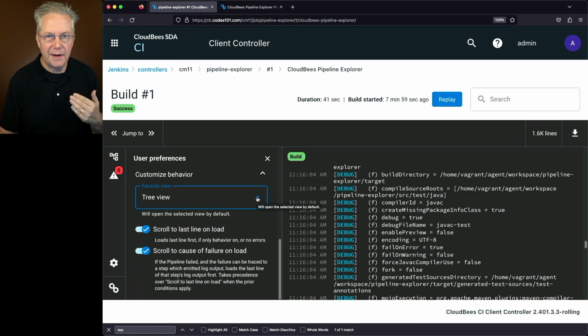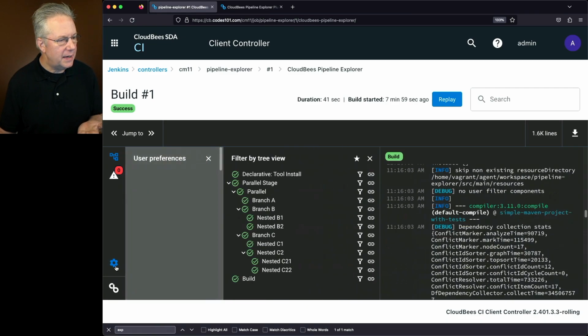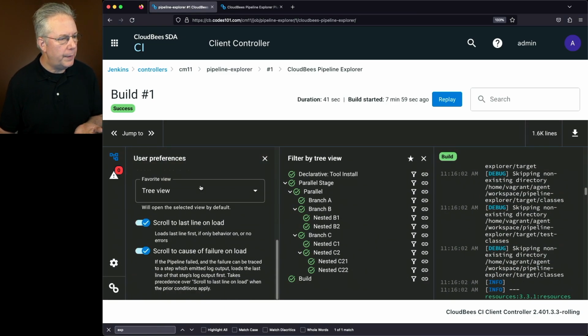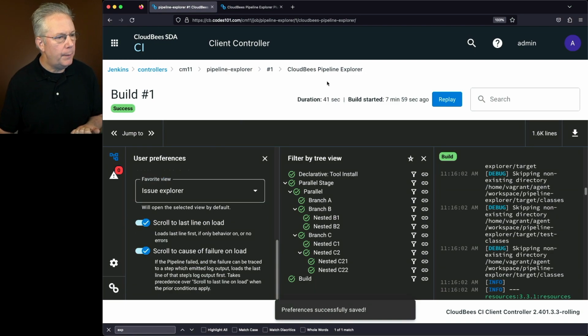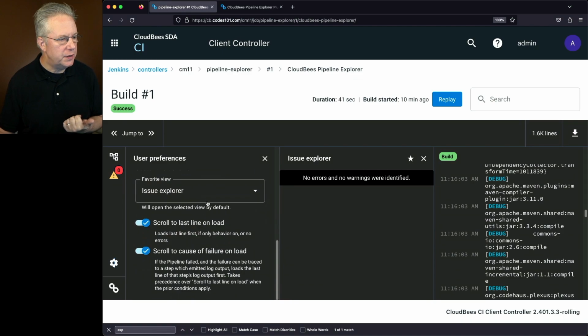Now also here, I actually have 3 options for my favorite view. Right now we're in the tree view section, which is right up here. This is tree view. But if I decided, you know what, I don't want tree view anymore, I want my favorite view instead to be Issue Explorer. That way when I come back to Pipeline Explorer, I'm going to see Issue Explorer load up instead. But in this case, I don't want Issue Explorer. Let's go back to the gear and let's change it to none.